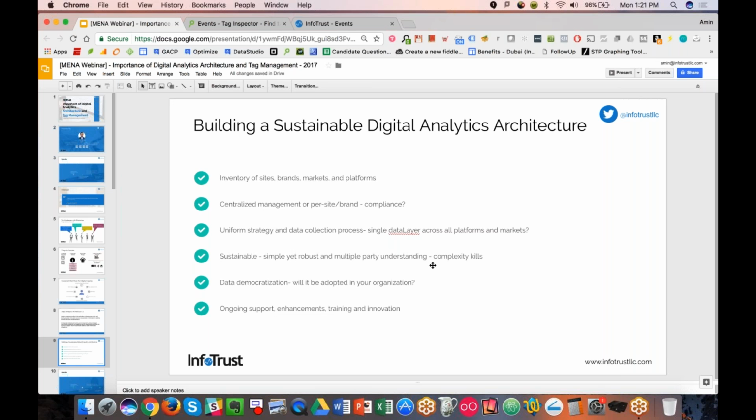I put in here complexity kills because oftentimes when we work with organizations that want to use a tag management system or want to deploy really advanced analytics architectures, they don't care how, they just want the data now. So they would try and do all sorts of shortcuts and custom integrations and lots of custom coding, especially in the tag management systems, versus using simplified templates or cleaner architecture because it might take a little bit longer time to fully deploy. But that's not sustainable.